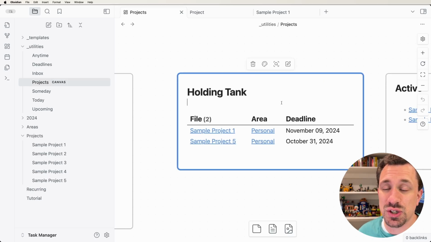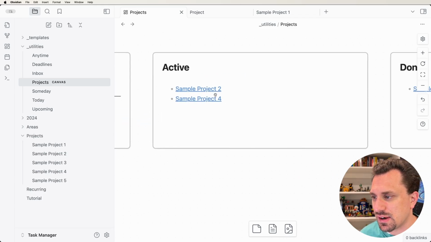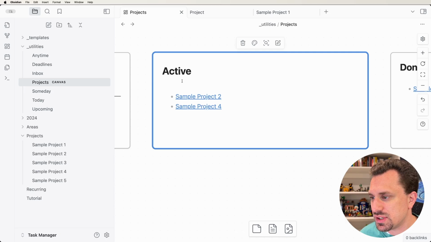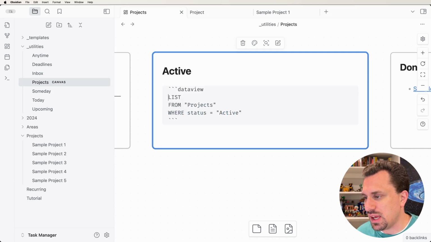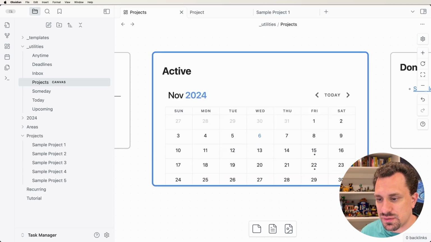Another really good thing that you can do with a dashboard like this is you can create a calendar, like a little mini calendar. So let's go over to our active here. I'm going to switch this to be a calendar. And with a calendar, we have to provide it a date that we want for this to pull from. So we're going to say deadline, and we're going to do where the status is active. And then this puts in a little calendar for us.